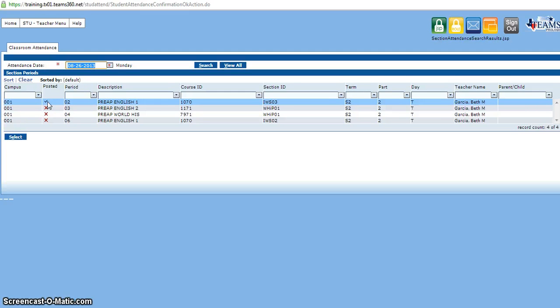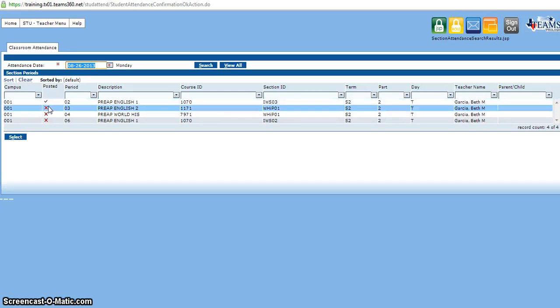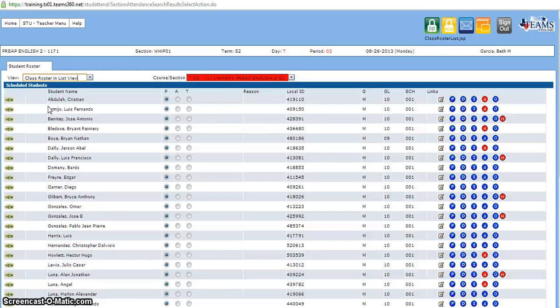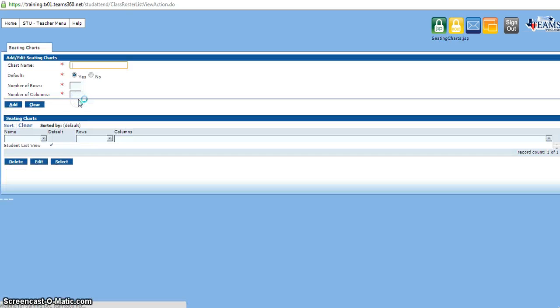Now the next thing, I'm going to click on another class period. Also the other thing that you can do is right here in the views. You can change this view for a seating chart, instead of a roster like we're seeing here. I'm going to click on add a seating chart. So right here, you can create your seating chart.